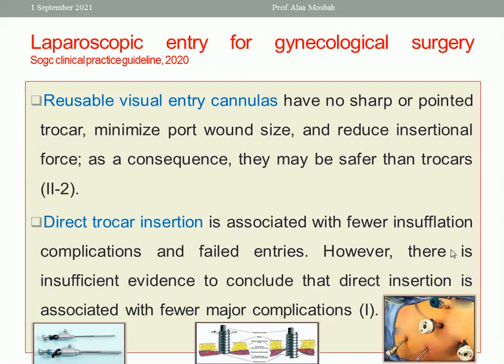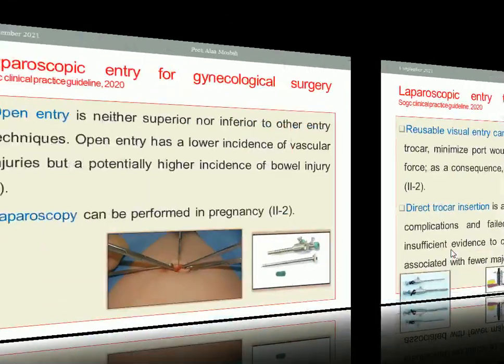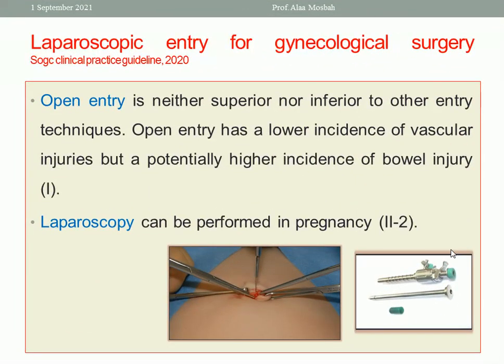Direct trocar insertion is associated with fewer insufflation complications and failed entries. However, there is insufficient evidence to conclude that direct insertion is associated with fewer major complications. Open entry is neither superior nor inferior to closed entry, I mean. Open entry has a lower incidence of vascular injury, but potentially a higher incidence of bowel injury.